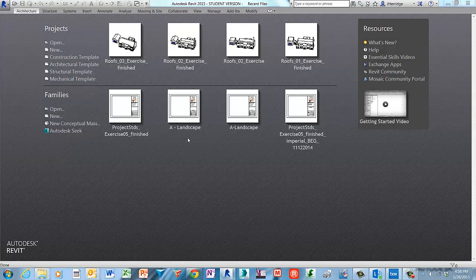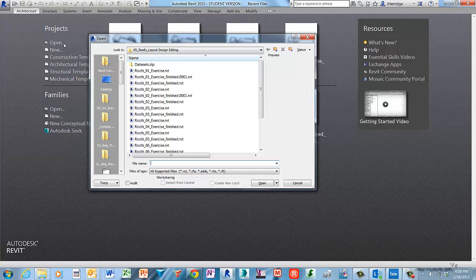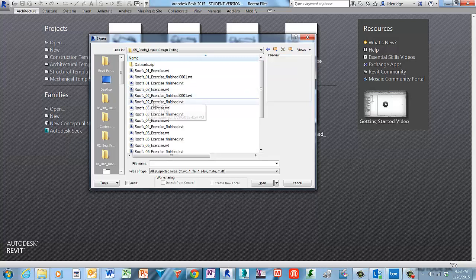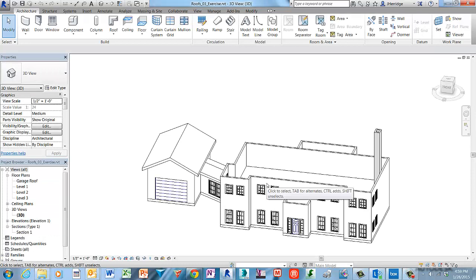Let's begin the exercise by opening up an existing exercise file. Go ahead and click Open. Navigate to your tutorial directory. Go ahead and open up the Roofs 03 exercise project file. So we begin from a 3D view. Again, we were going to create a gable roof over the main part of the house, and then go back in and modify the sketch to create an opening for the chimney object.